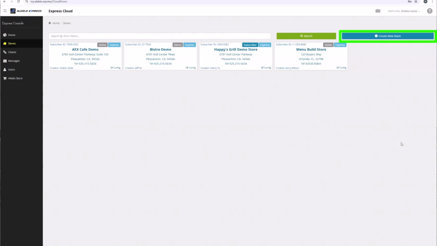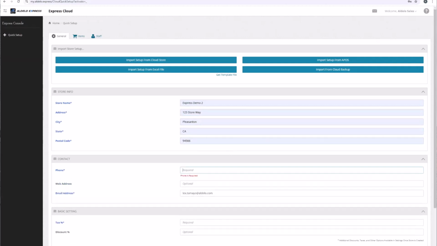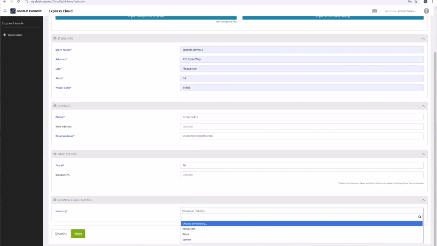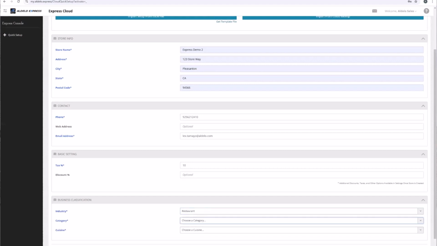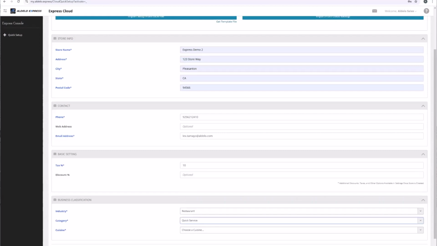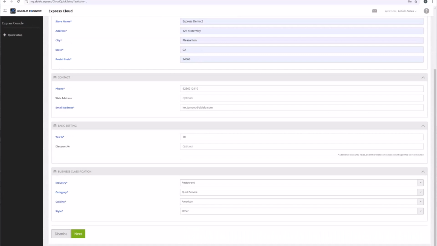I'm going to click on Create New Store. And I'll enter the information and speed up for time. And we'll choose restaurant here. And you'll see we can only choose one category at this time. If a store will be using different categories, we can edit that after the store is created, as well as the cuisine. And the style will always just choose other. And then we'll proceed to the next page.